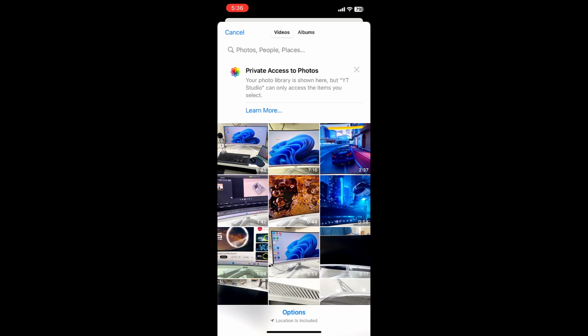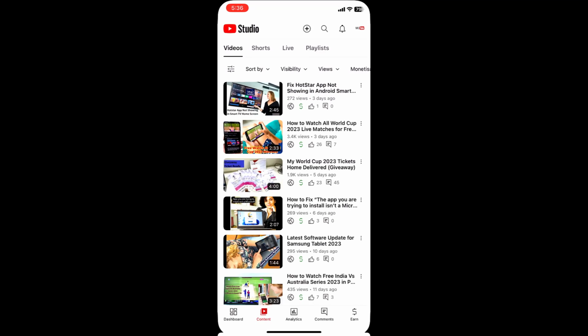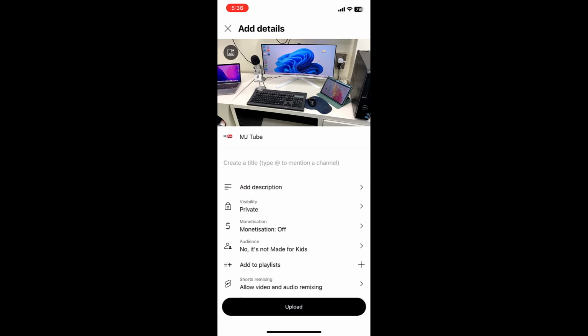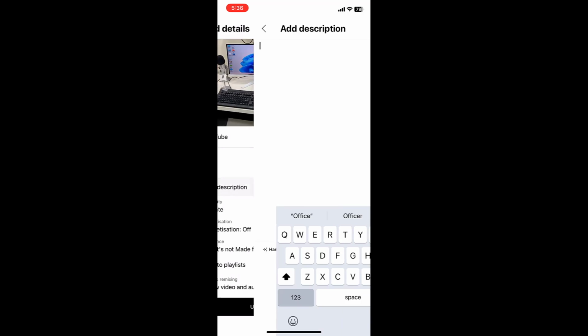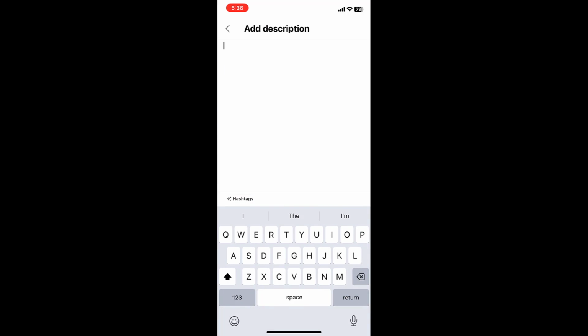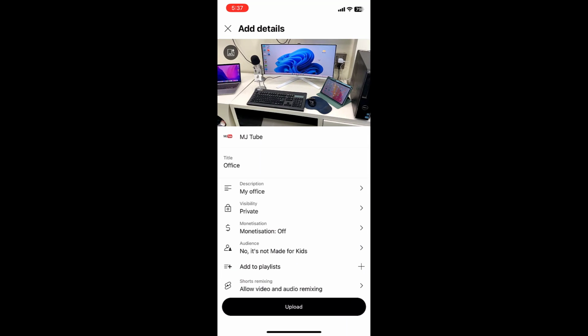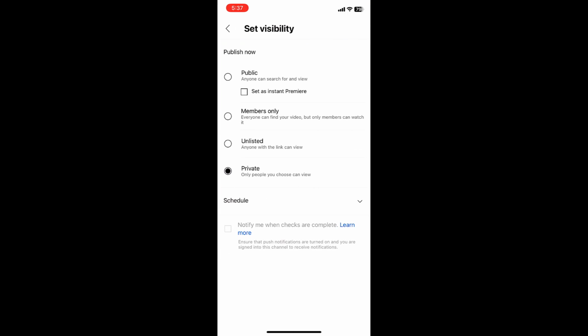Okay, and here you will get some options as usual, like add the title and description. And you can select the visibility. It's better to keep it private. After you have done everything perfectly, then you can make it public. Okay, it's up to you.